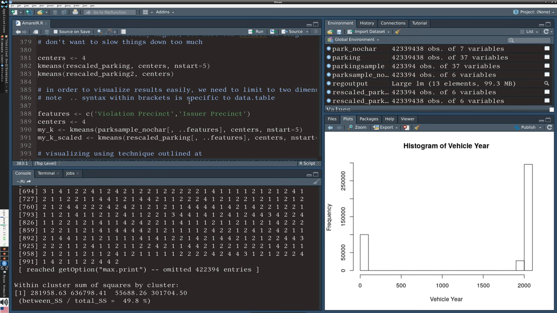And again, it's more of a judgment call, your kind of cost-benefit analysis of how much time you have to work on this versus the significance of improving your result or making your result more robust. So again, we're hovering around 50% variation explained by the difference between the clusters, which is all right, that's okay.